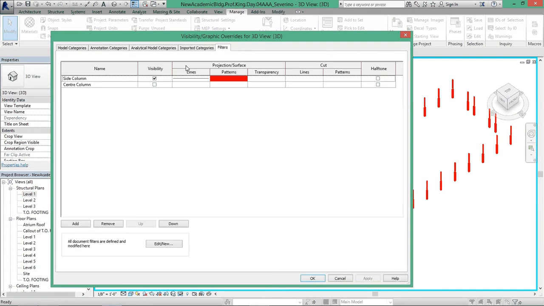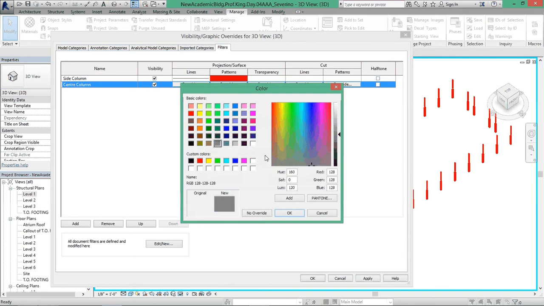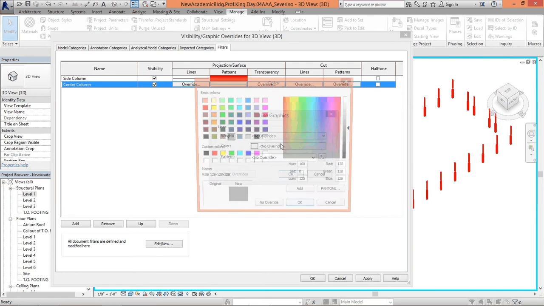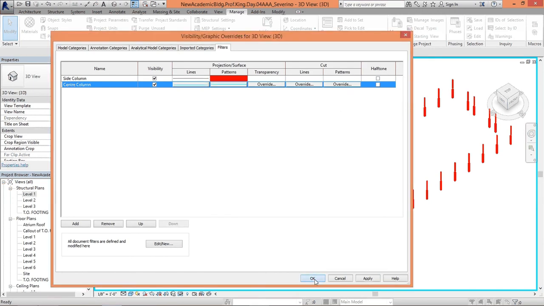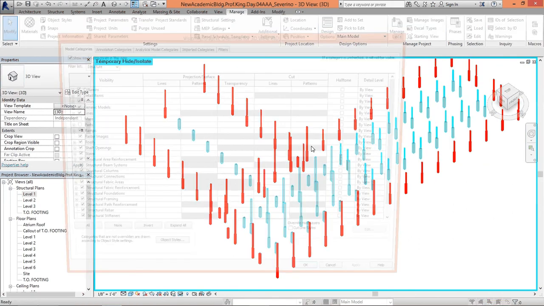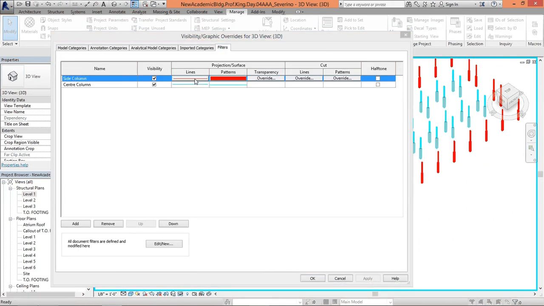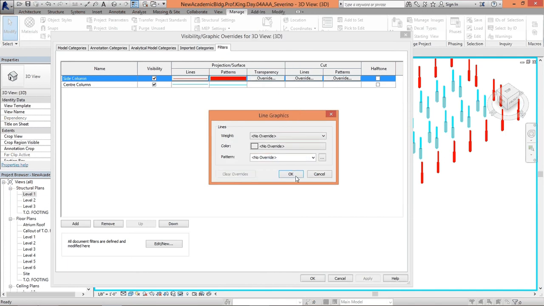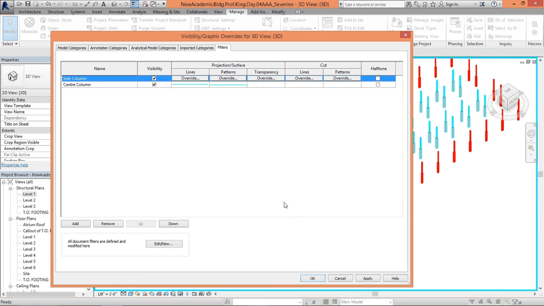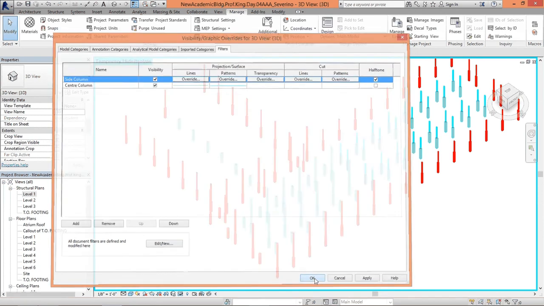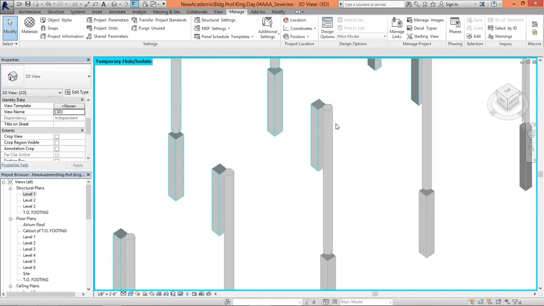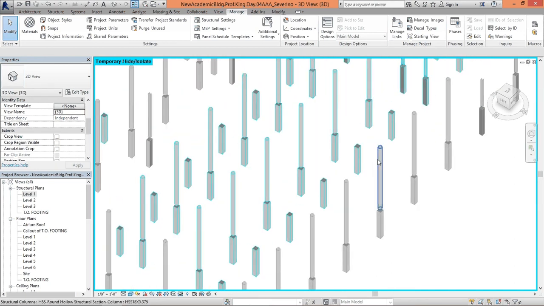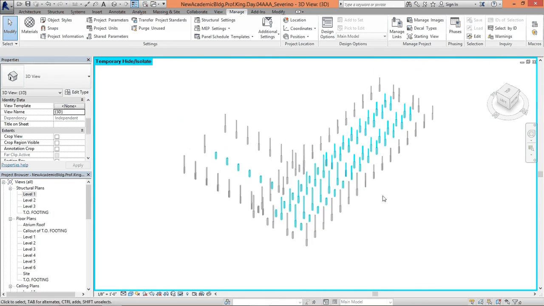So again, filter, and you can say, well, I do want to see those two center columns, but I want to see them blue or cyan, and there they are. Or you can say for those, clear override, but make them halftone. So even if you don't see it, this is halftone. It's like reducing its intensity, so you can see the other one clear. So you can do all kinds of differentiation with that tool. So I hope you like that little tutorial.